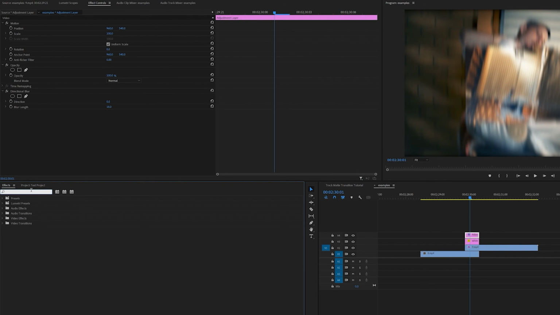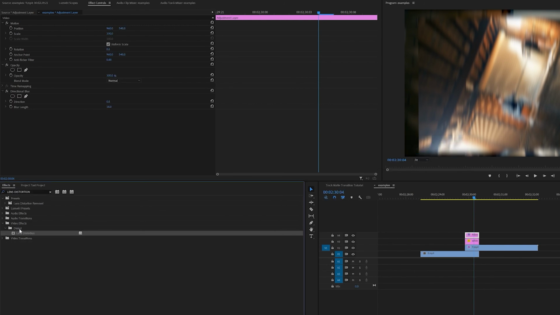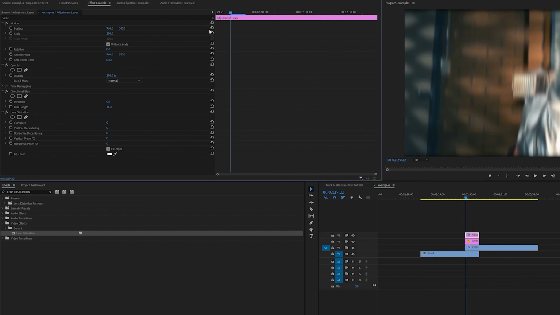I then went back to effects and I'm now going to put the lens distortion effect on this adjustment layer as well. So type in lens distortion effect, drag the effect over to the adjustment layer, and I'm actually going to add some keyframes to this effect. This effect is going to basically curve your image over the course of this effect. So we're going to animate that by clicking on the stopwatch of curvature.